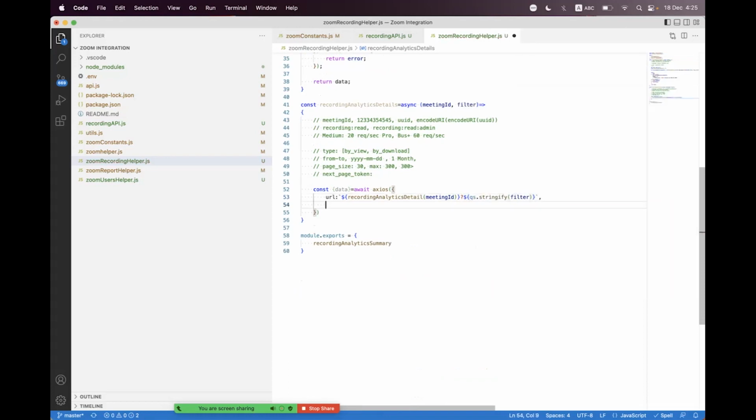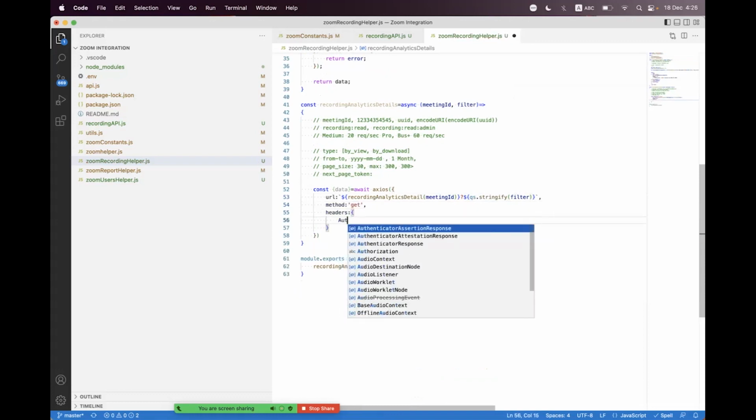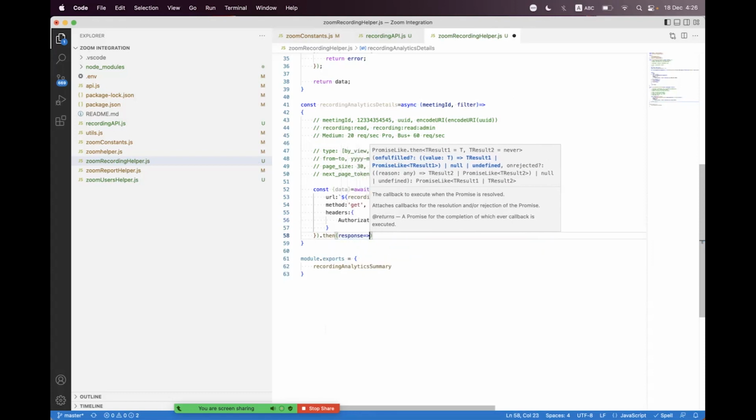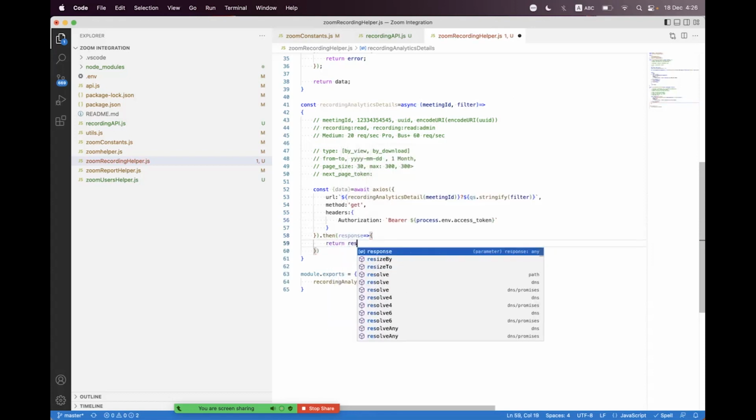Okay, and we need to set the method will be get, and here we need to pass the headers. Inside the headers we need to set the authorization header. Inside the authorization we need to set the bearer token. We need to use the string interpolation, and we set process.env.access token. Okay, and we need to bind then response. Here we need to return the response.